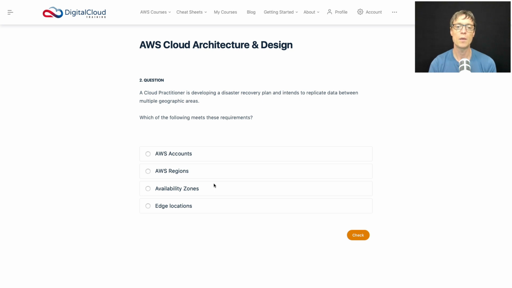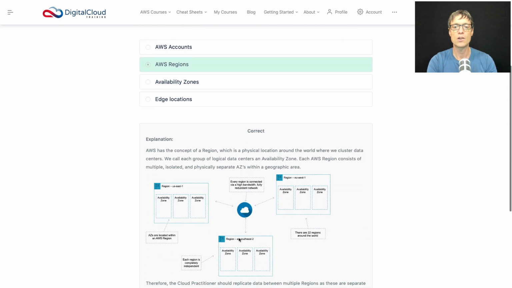Well, what you ought to know by now is an availability zone is within a region, and a region is a geographic area. So availability zones are not a way that you can replicate data between geographic areas, whereas regions are. So I like regions. Obviously, an AWS account is an account. It's not a way that you can replicate data. And an edge location is associated with Amazon CloudFront for caching data all the way around the world. So let's choose regions and check our answer. And that is the correct answer.